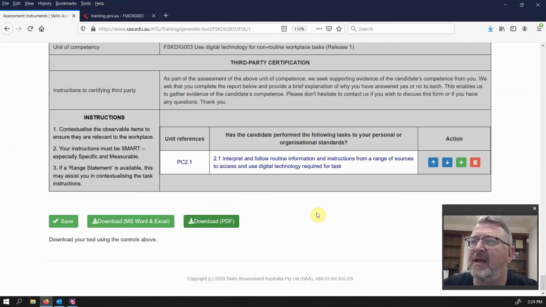All right, well, that concludes this presentation on how to use the assessment tool generator to create assessment tools. I hope that you found it useful.